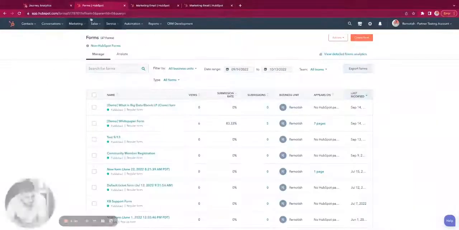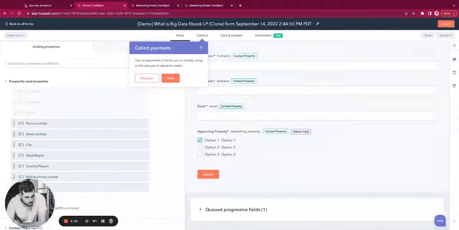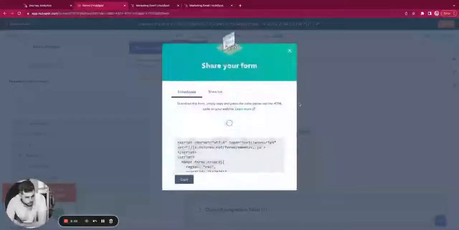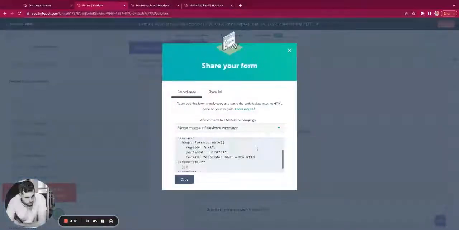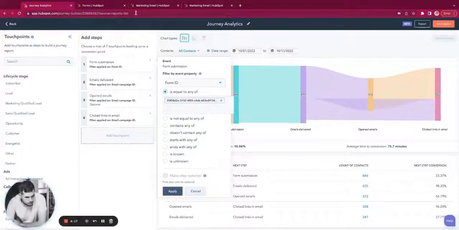How you go about getting a form ID would be you go into your form. Thanks, Camille, for this tip. And then you go into embed that form, and then in here you have your portal ID and your form ID, right? So we're going to copy and paste this code. You actually can't copy and paste it straight from here, so you have to copy it, paste it into some kind of editor, and then grab the ID out of there. And you can come in here and paste it.